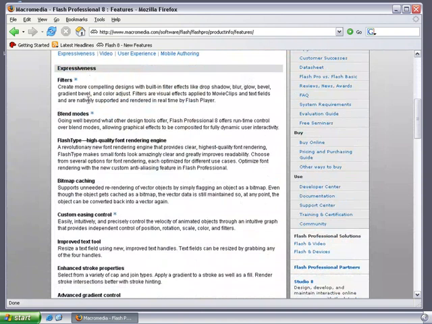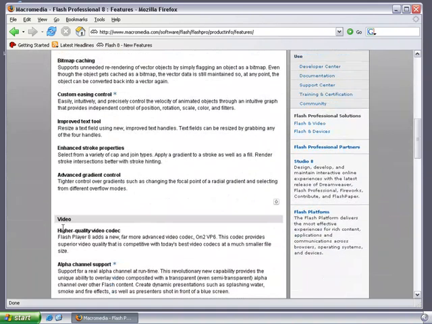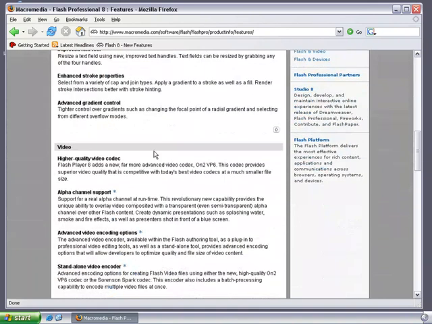There's new filters, blend modes, a new way of rendering type inside of Flash, which is really nice, called Flash Type, features like bitmap caching, custom easing control when you're dealing with motion and shape tweens, improved text tool, stroke properties. One of the big things is video inside of Flash.